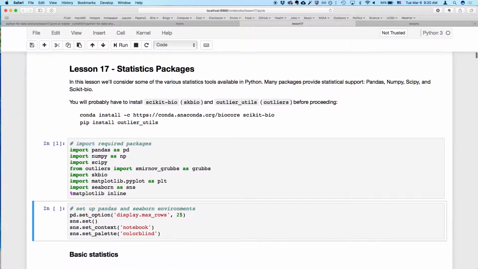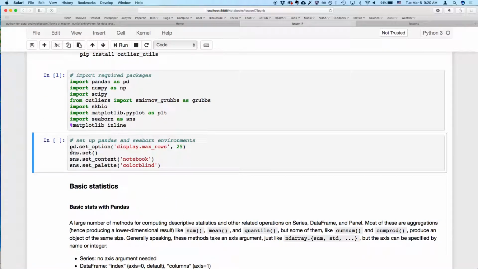We're then going to set up our pandas and Seaborn environments. So we're going to set the max display rows to 25. We're going to use the Seaborn defaults, so we call sns.set. That will use the Seaborn defaults. We're going to set context as notebook. This should be the default, but if you wanted to change how the plots look, you could change this to paper or presentation or one of the other contexts. And then there's also the colorblind color palette that we'll use. Okay.